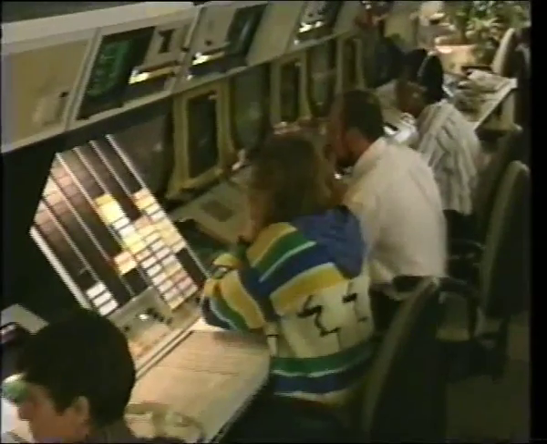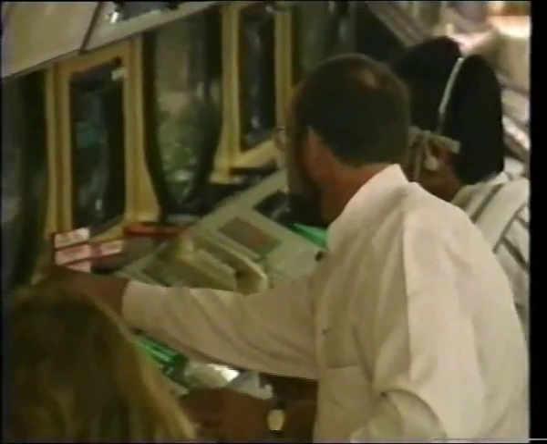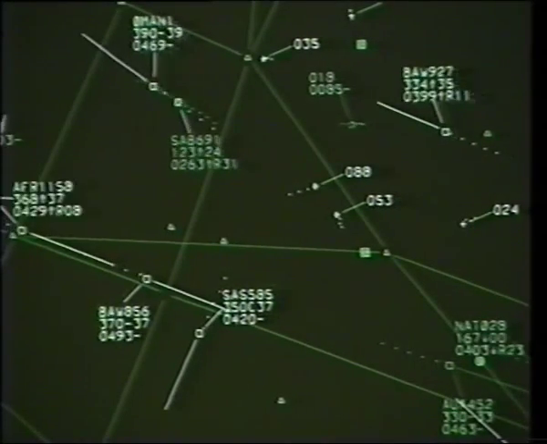Air traffic control in the 90s. Handling on average over 700,000 aircraft a year, this busy air traffic control centre at Maastricht in the Netherlands is often stretched, working to capacity.